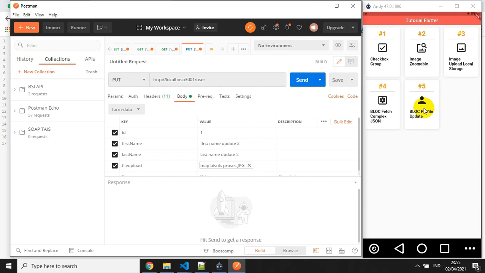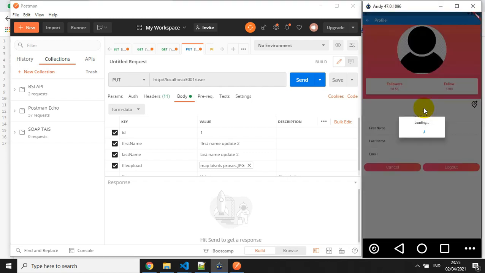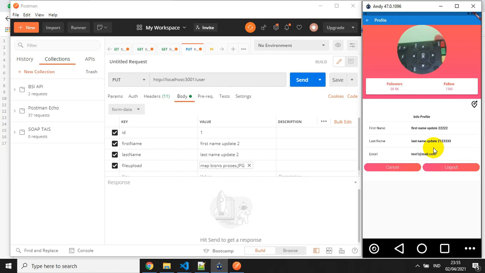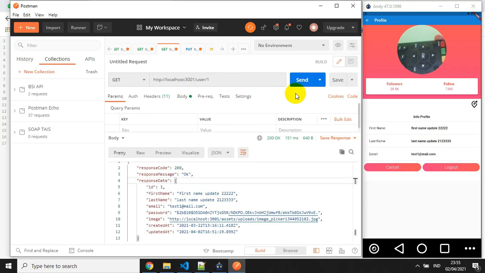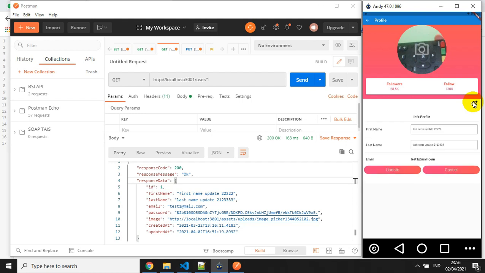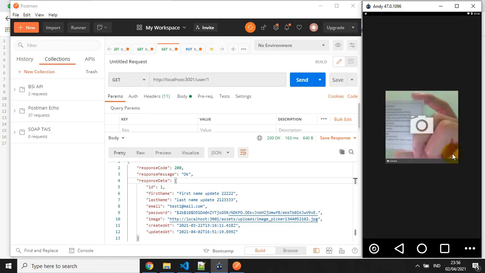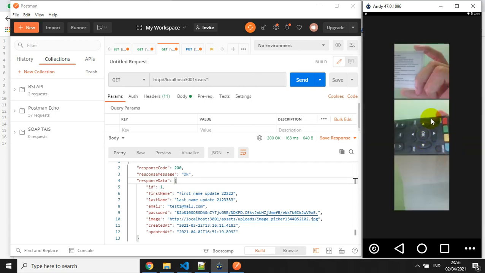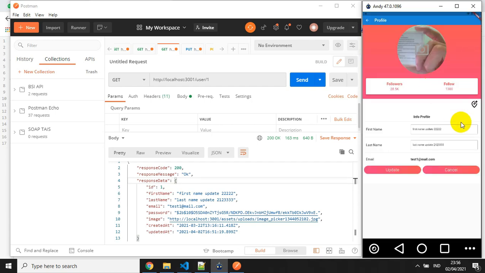When I click this icon, the application will show a loading indicator, and after that it will fetch data from the API. This is the endpoint for the API get user. Let's try to edit the profile. You can see there is a picture icon to indicate that you want to update your profile image. Let's click this one and then choose another image.